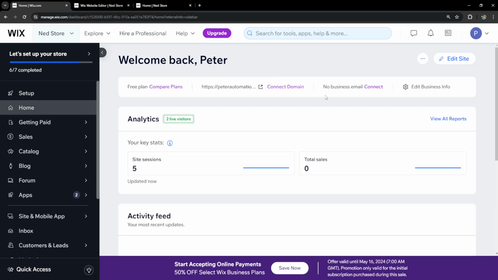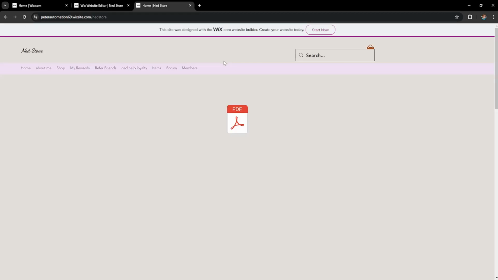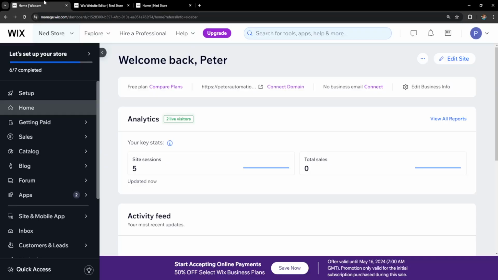How to change site title in Wix. So as you can see, this is what my website looks like currently. And if we want to change this title here or text, what we have to do is go to the home page of Wix here.